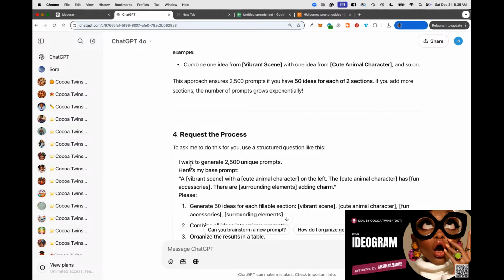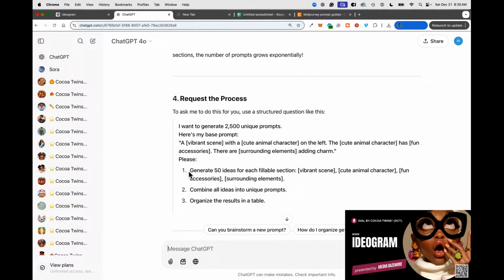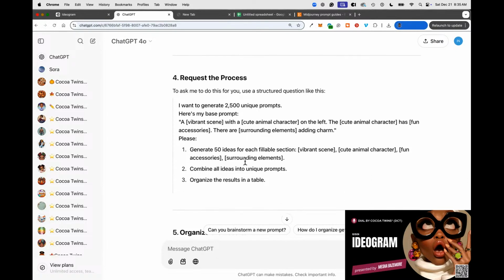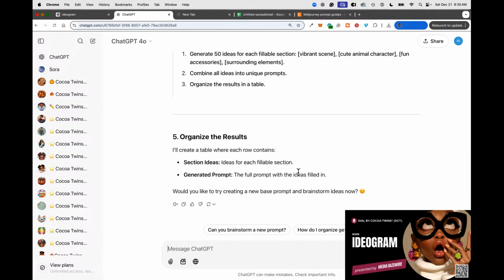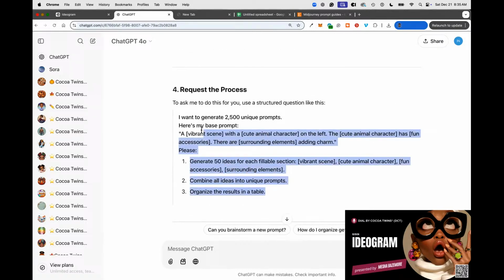So to ask for it, I would say I want to generate 2,500 unique prompts. Here's my base prompt. Generate 50 ideas for each fillable section. Combine all ideas into unique prompts. Organize the results in a table. Get the heck out of here.